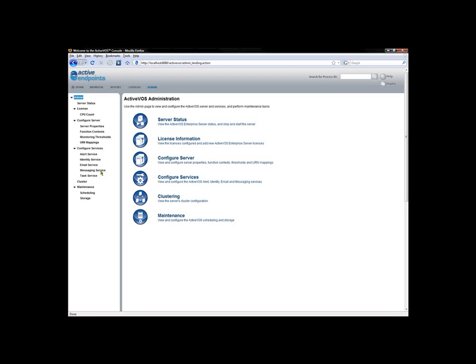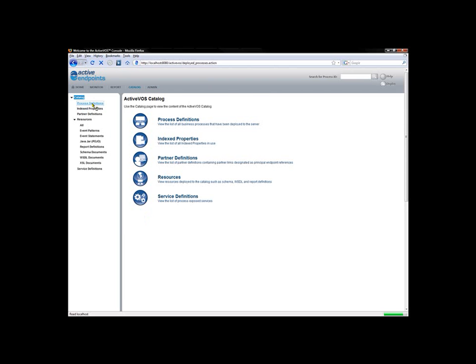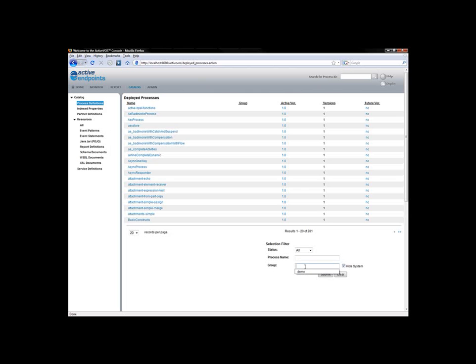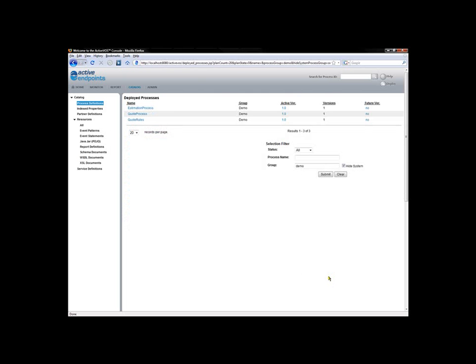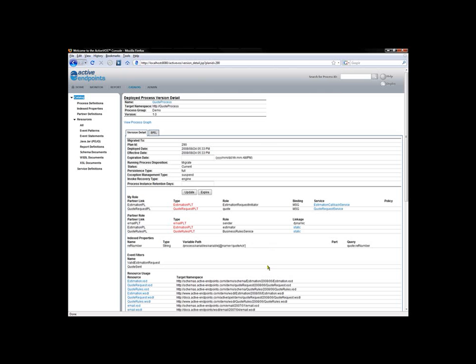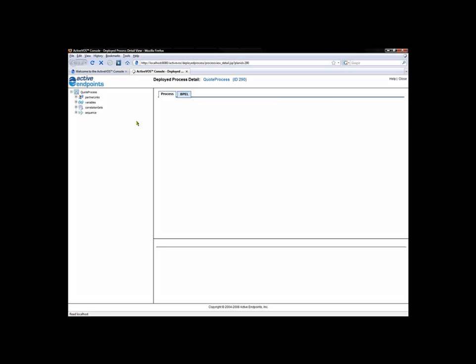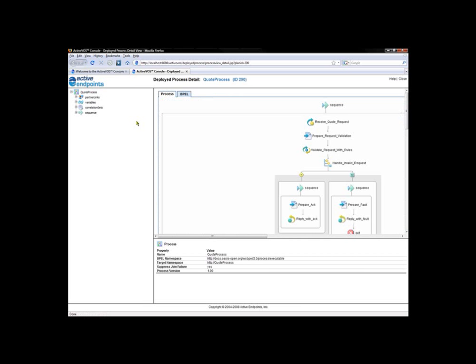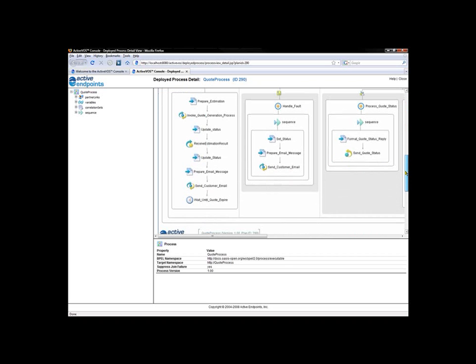Developers, for example, will want to find out about service definitions. Let's have a look at a process definition. We've been working on our demo. Find the information about our demo, look at the quote process, look at its version, and very quickly drill into the details of the process and determine what has in fact been deployed on the server. ActiveVOS maintains a visual representation deployed with what the developer has been looking at. Here you see exactly the same view that the developer implemented.